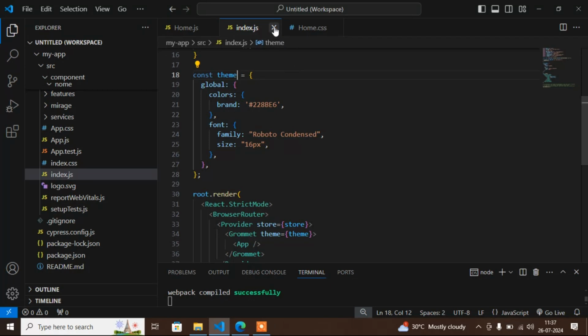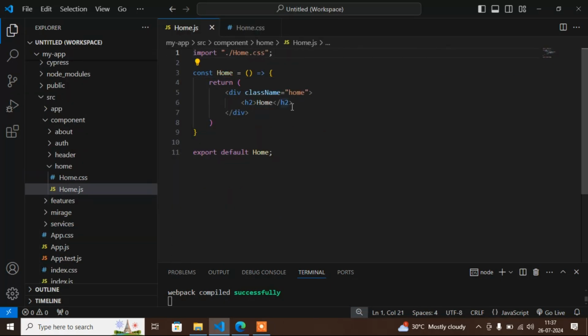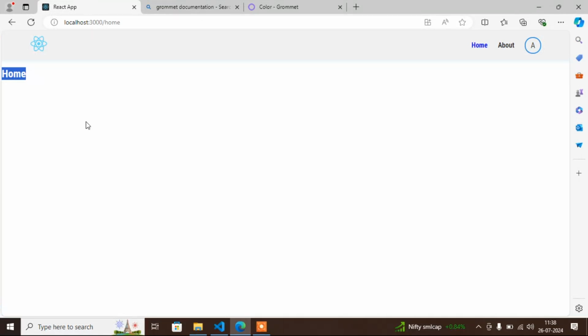Now here I will come to the main part. I will close this index.js file, because whatever we need to do inside this index.js file, I have done already. Now I will come to the home.js, and here you can see I have already created a home.js file, which I have shown already. After that I will come to the browser, and here this is my React app. I have created my React app this way. If you want to modify how you create your React app, you can do that, because that is not a mandatory thing. Here I just want to show you how to use Grommet.